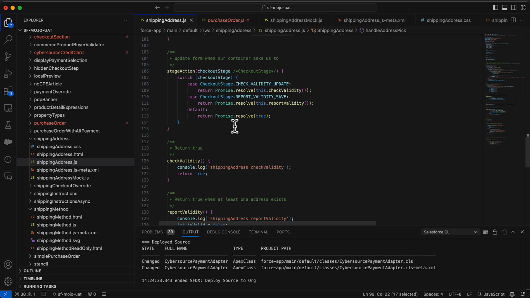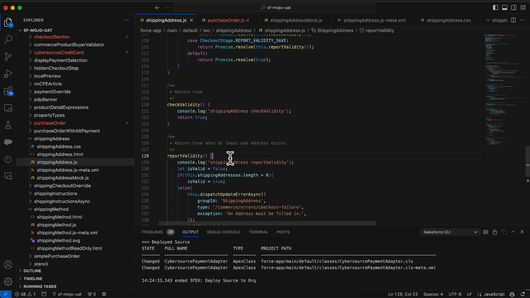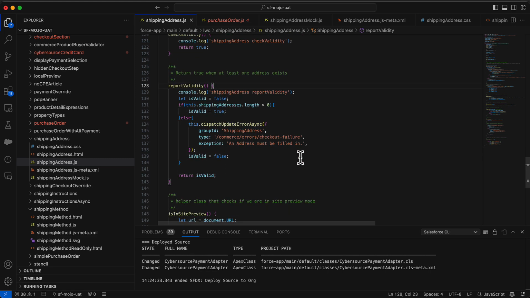Now the stage actions here are where some of the newness comes in with the new checkout here. You can see in our version here we are using check validity update and report validity update. And based on that, we are calling out to our function here of checkout validity or report validity. And you can see in this version, check validity, I'm just passing as true. And in report validity, I'm actually looking to see if I have more than one address.